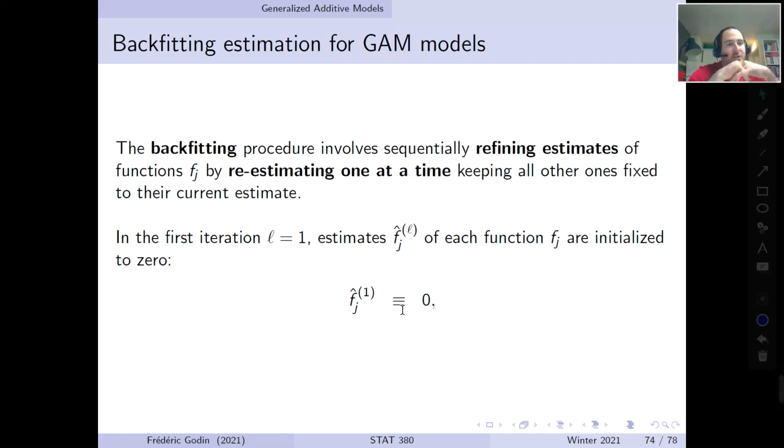So the backfitting procedure is a numerical approach which involves sequentially or iteratively refining estimates of the various functions fj, by re-estimating each one of the fj's one at a time and keeping all the others fixed to their current estimate. Okay, so we will now illustrate that backfitting procedure. In what's coming next, L will represent an iteration, which is a sequential refinement of all the fj's.